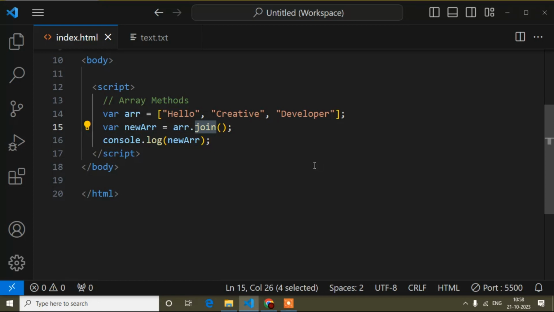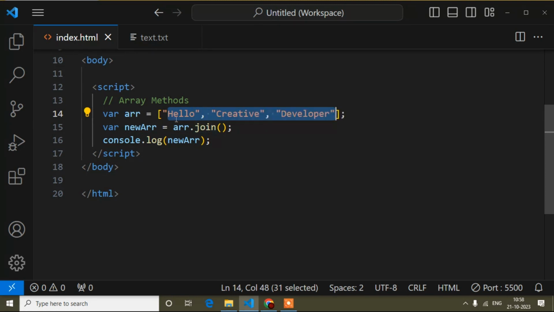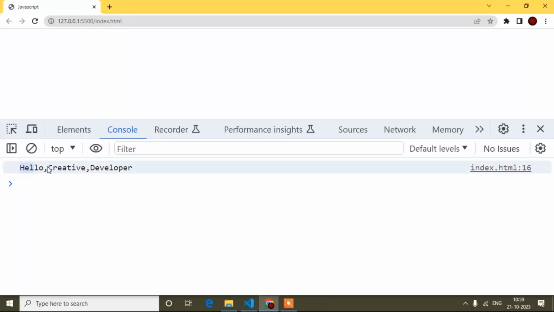So what does this method do? If you want to join array values, we use .join method. Here I have multiple values: hello, creative and developer. If you want to join those three values together, that time we use .join method. So what will be the output? The output will be hello comma creative comma developer. See in the output here.